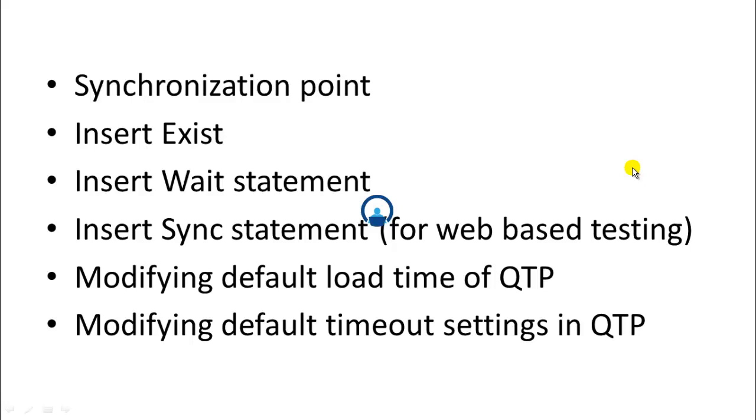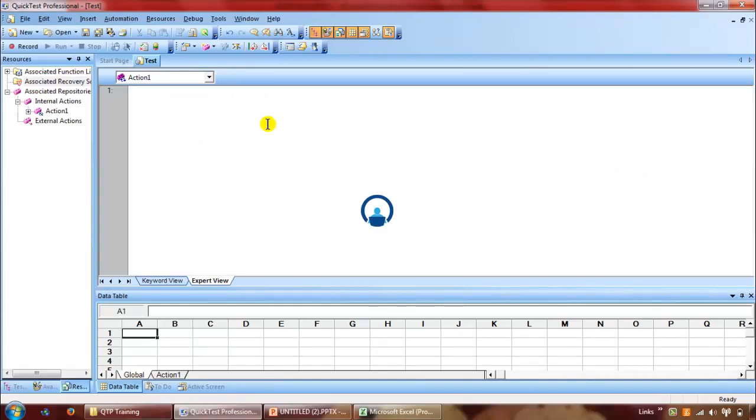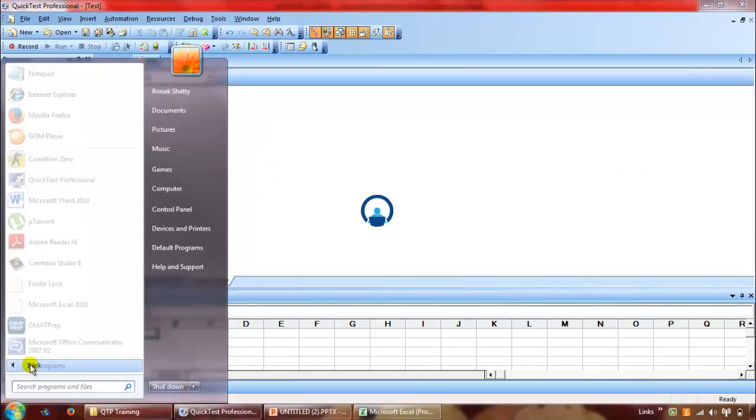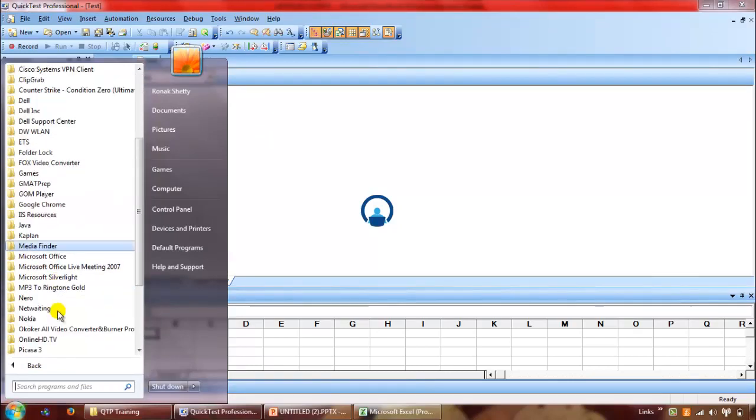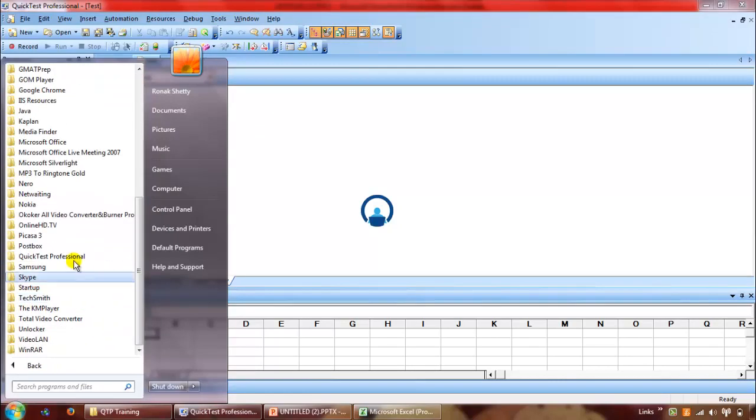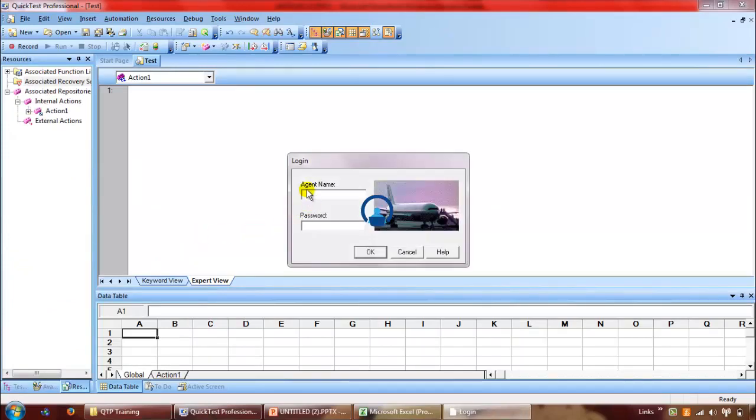You can insert a synchronization point which instructs QTP to pause the test until an object property achieves the value you specify. So whenever you insert a synchronization point, QuickTest generates a wait property statement in the expert view. I'll show you how. So I have my application open. Now we need to open a sample application. Need to open any application which will help us to show how synchronization works.